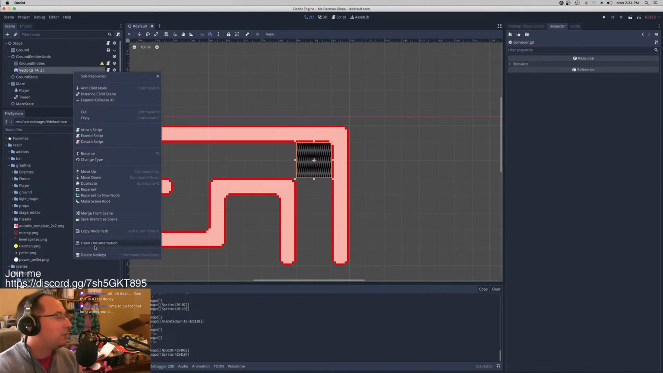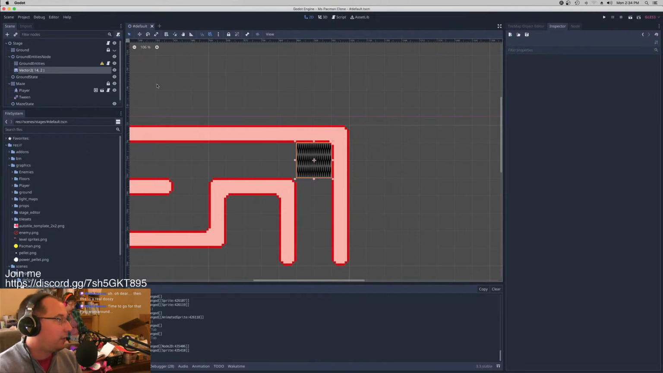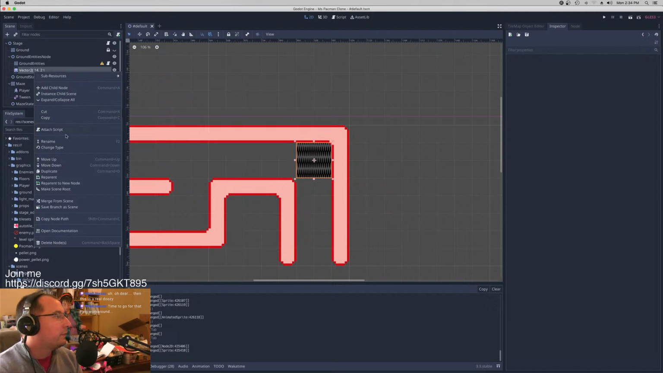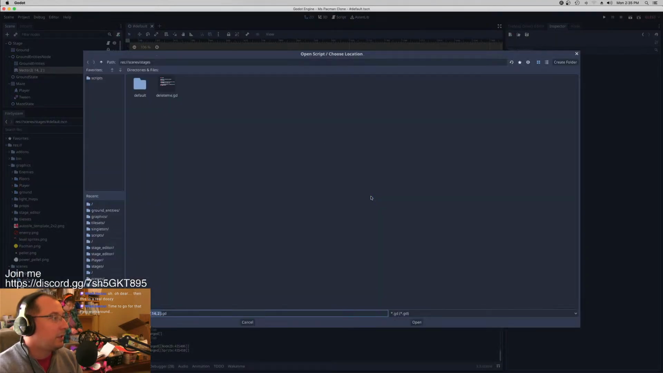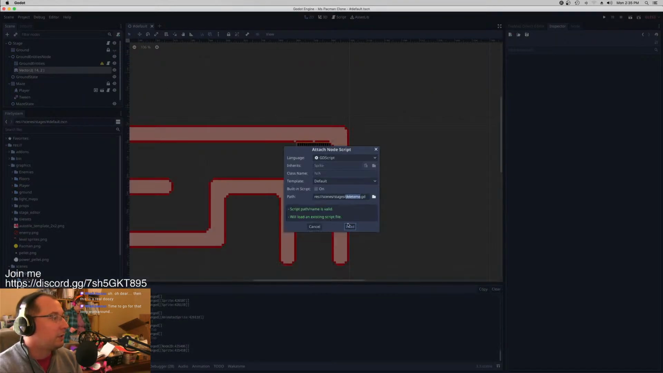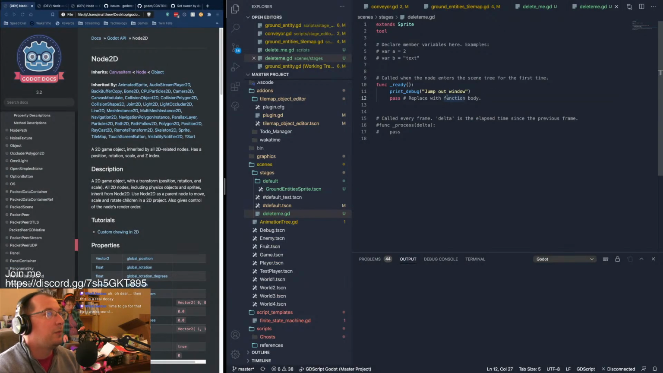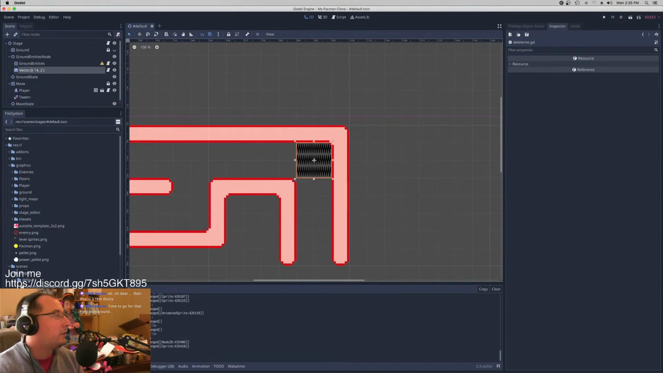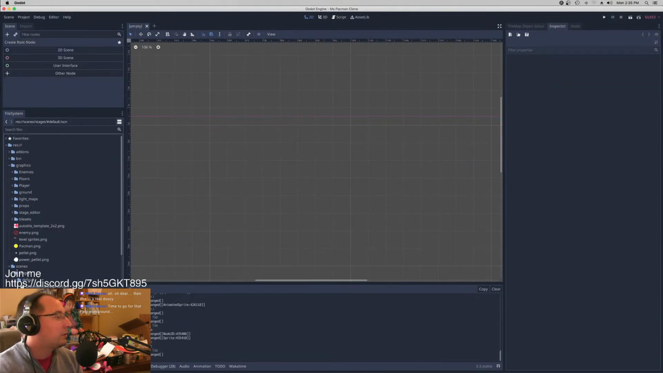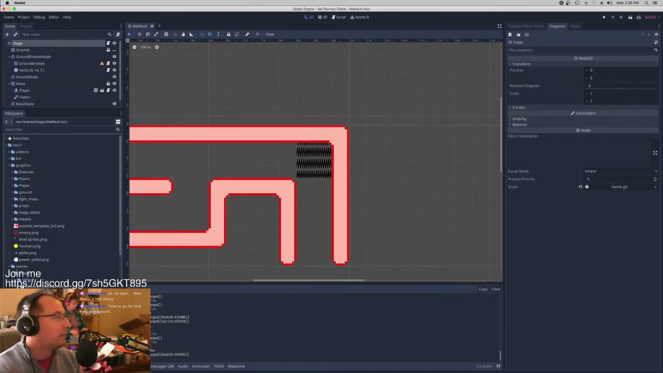Now what we're going to do is clear the script, detach script, save. Okay. Now we'll attach the script, and we're going to do this delete me one. And then this is the one that says jump out window, and I have nothing else added to it. Okay, now we're going to save the scene, close, reopen. There it is.